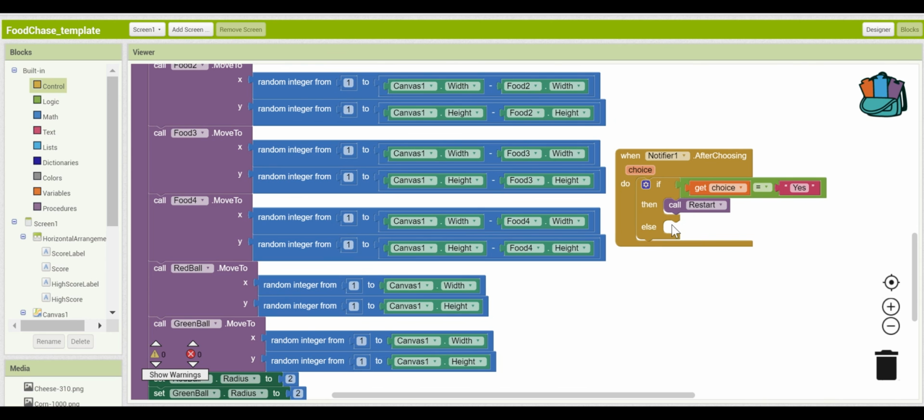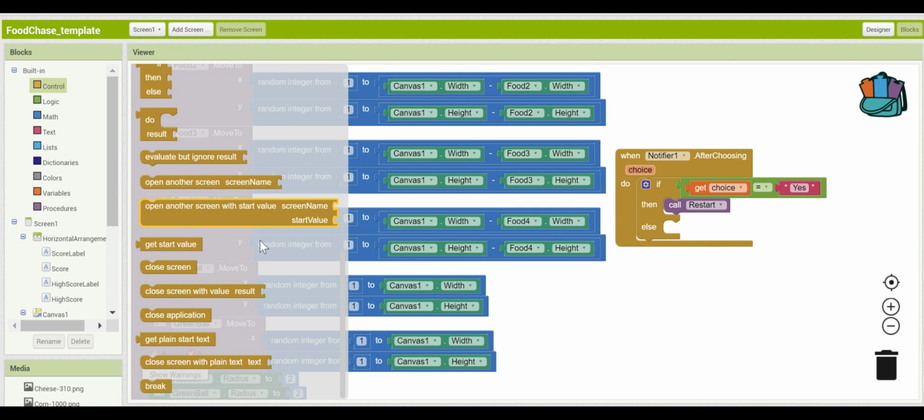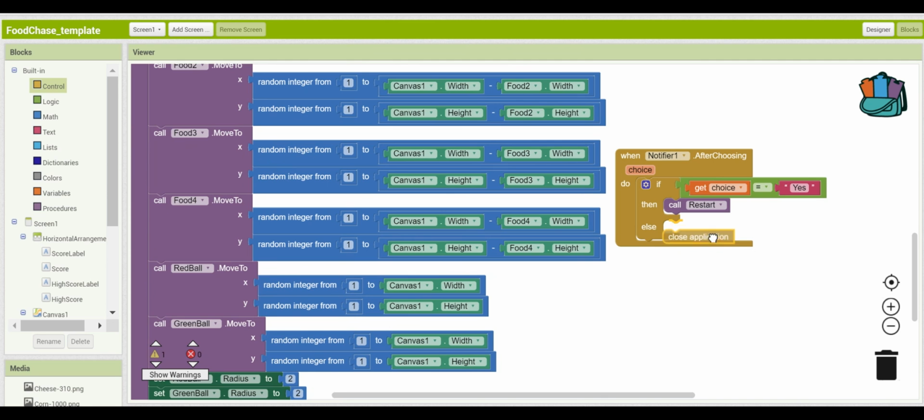As you can see, it's modified your current block. So if the choice is equal to yes, then you go into the then block. But if it's not equal to yes, that is to say if it's equal to no, then the else block will trigger. Well, what do you want to happen if the user chooses not to restart? You just want to close the app and end the application. You can get that in the control block right over here. Scroll down and go to Close Application. Drag that into the else, and there you go. You've completed the notifier after choosing block.